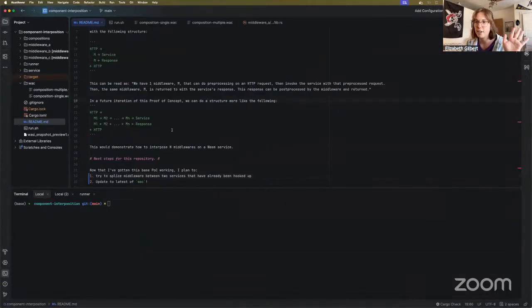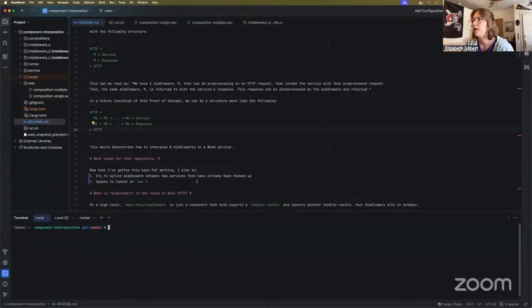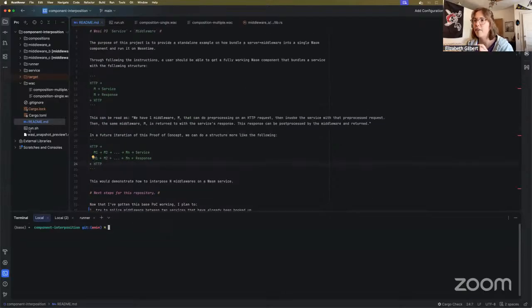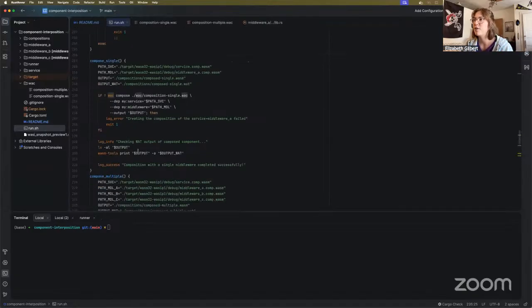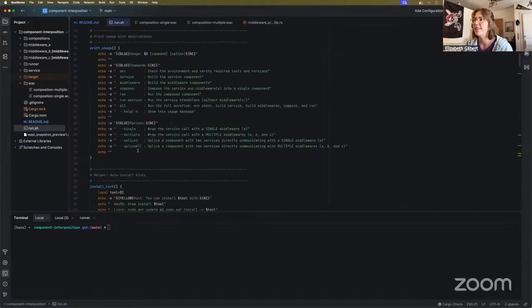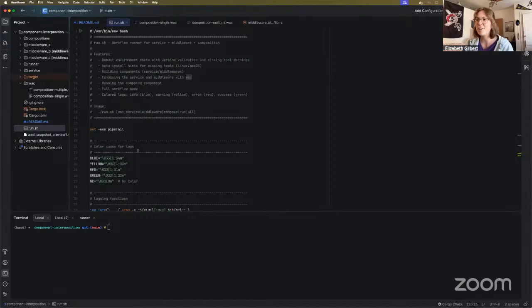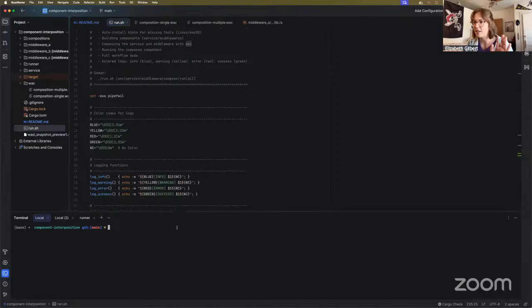Yeah, so I can go ahead and show you. This is just the clone locally. And we have a really basic script to help, because there are a lot of things going on here, so this will just make it easier to run. If you do this, it'll just default to running everything, which builds out your middleware, builds out your service, does the composition, and then runs the composed component.